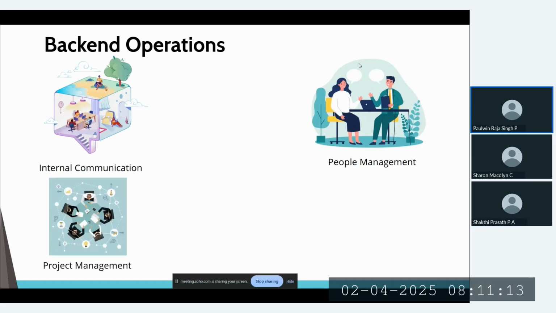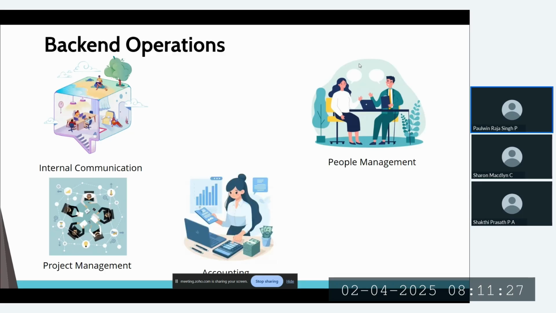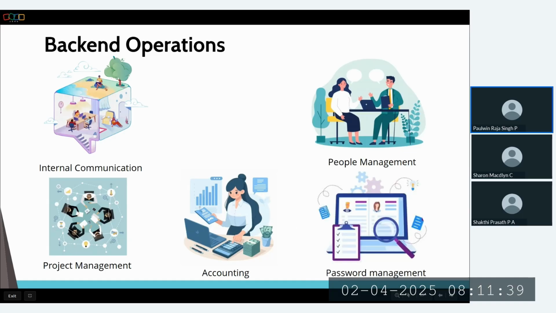And they were also able to efficiently track all the activities in a process that they followed using the Projects application on Zoho One. And they were also able to use the Books application to handle all their accounting related concerns in the organization. And they were also able to manage their accounts and the passwords of the various websites that they used to book, to arrange travel, to arrange accommodation for the customers. So we'll be seeing all these applications one by one in this webinar.